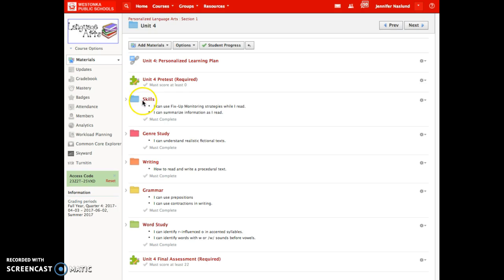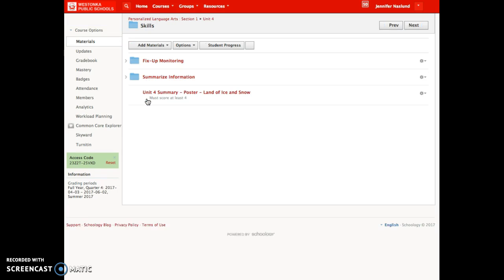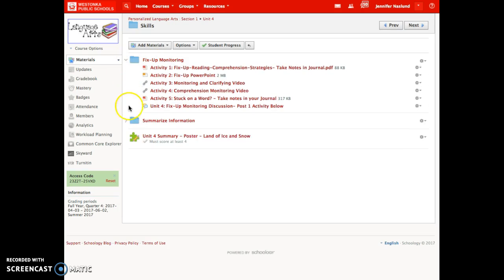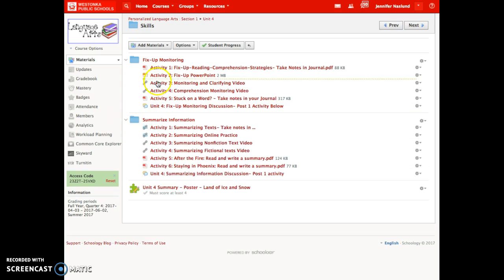Now, for each of our skills, we have a folder for each unit. So each unit has a skills folder, a genre study folder, a writing folder, a grammar folder, and a word study folder. And then we have our final test at the very end. We go ahead and go into one of these skills. For the first 2 weeks, we're working on fix-it-up monitoring and summarizing information. And within each of these folders, you'll notice that there's a bunch of different activities and then a discussion board.